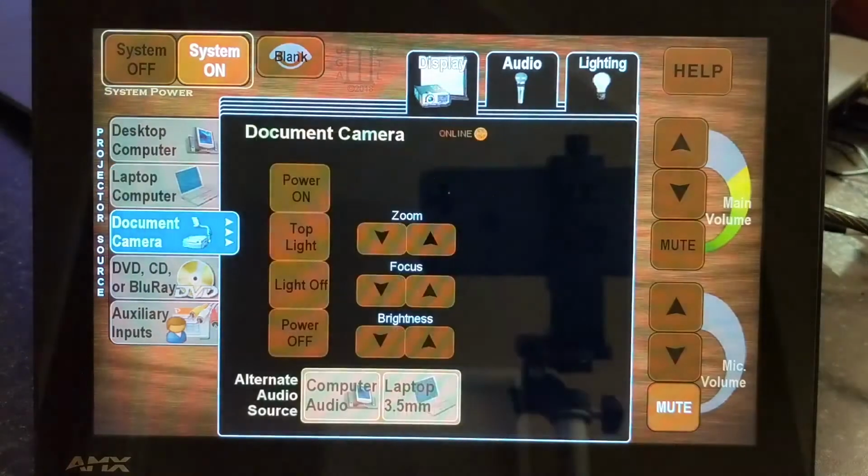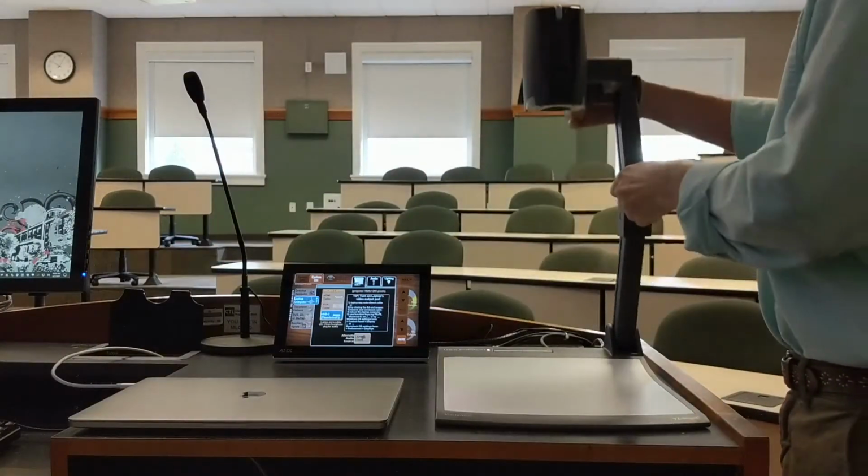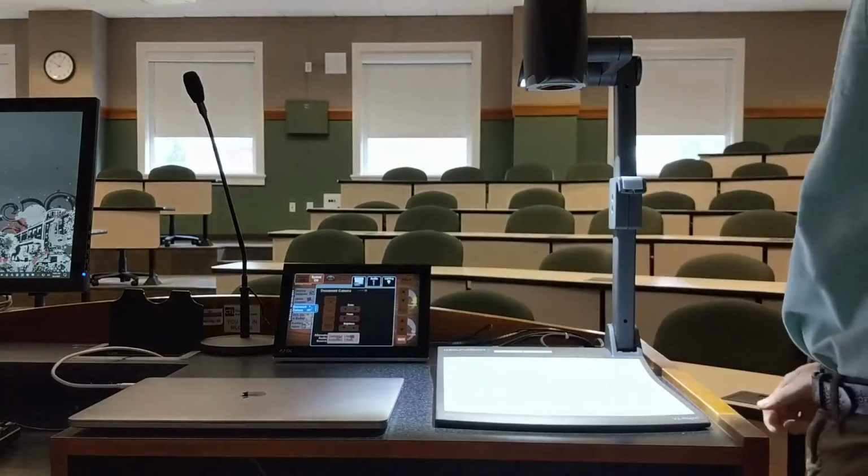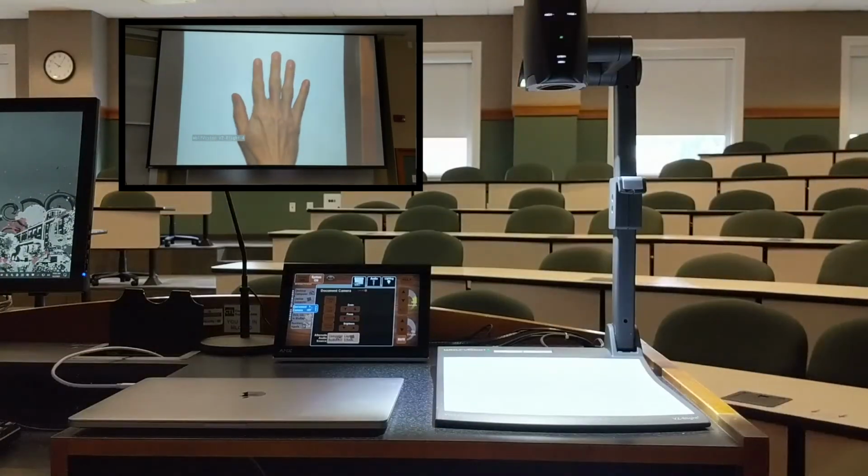This room's model looks like this. There are a few different models of document camera in our rooms. The one in your room may look slightly different. They all serve the same function and are very simple to operate.